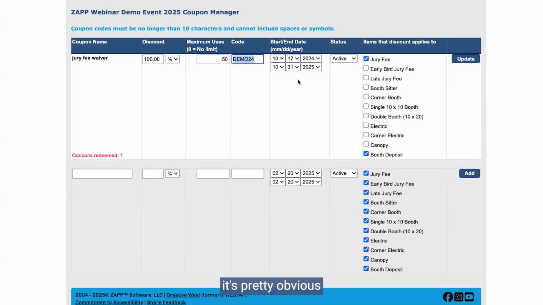The start and end date is pretty obvious. That's the date that the coupon can be used. So you'll set a start date and an end date. If it's a general coupon that can be used at any point during your application window, you can just go ahead and put in the start and end dates of your application window or your booth purchasing window. If it is that limited time offer deal, put in that expiration date so that no one after that date can use it.